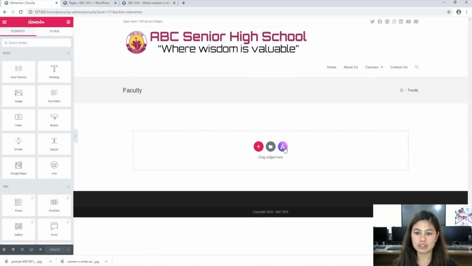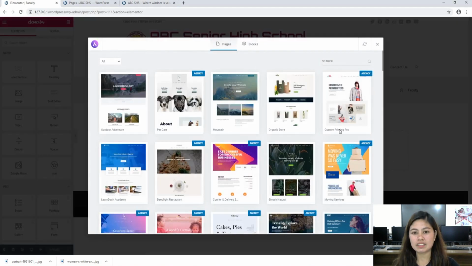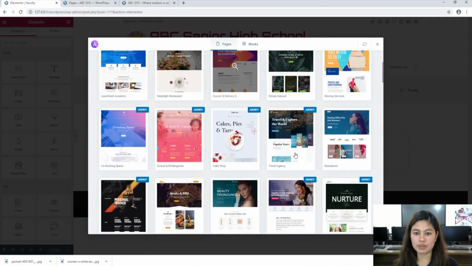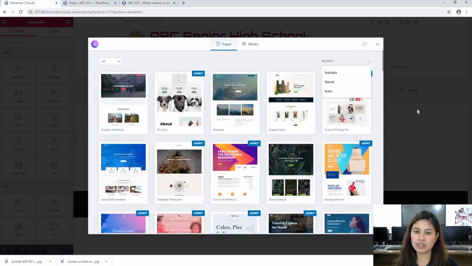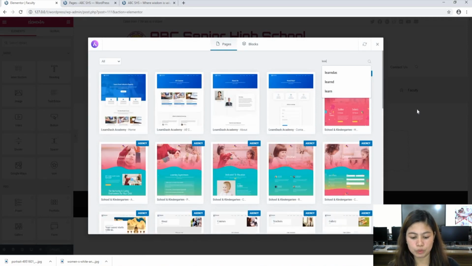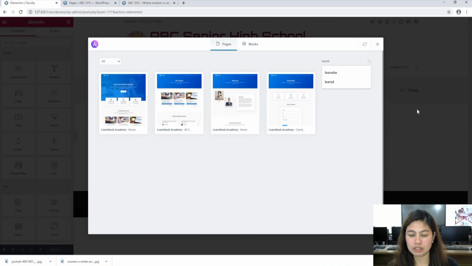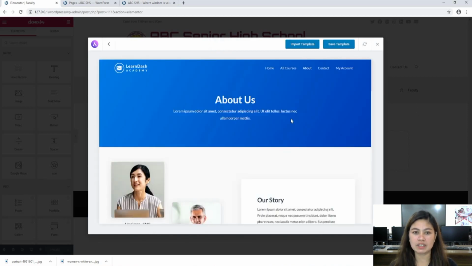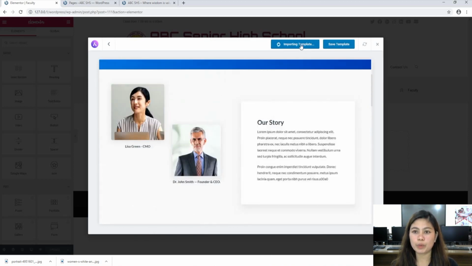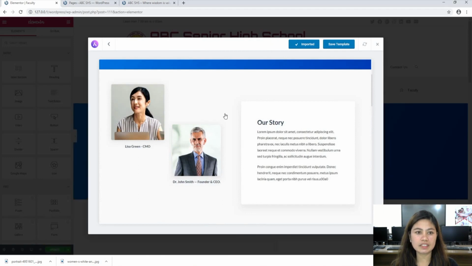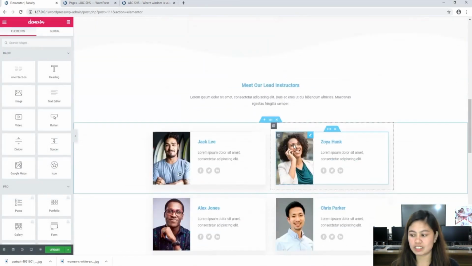Since Starter Templates is already installed, this is our options, but we already have the template for our page. So we have to search for our template, and this time we have to choose this one. So we have to import the template, then here it is.